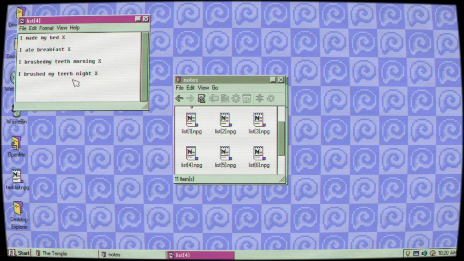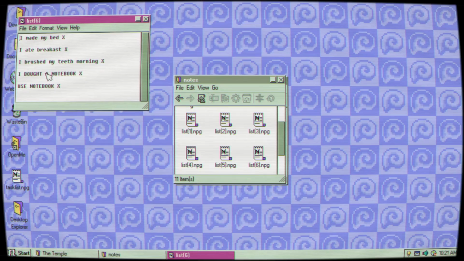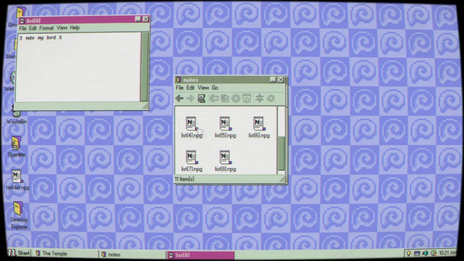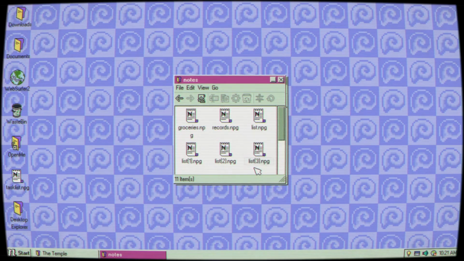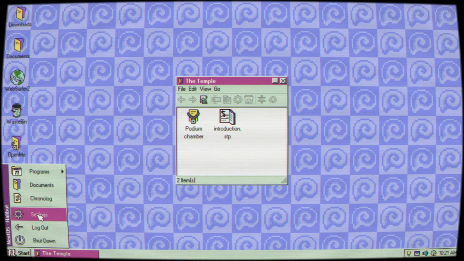Except I spelled teeth wrong. Tear. We're spelling more things wrong. I made ed. I ate breakfast. I brushed my teeth bite. List 6. I bought a notebook. Use notebook. List 7. Made my bed. List 8. Made my bed. Okay, so I'm guessing that those are lists made by the uncle trying to deal with the dissociative amnesia. Is there anything else in here?